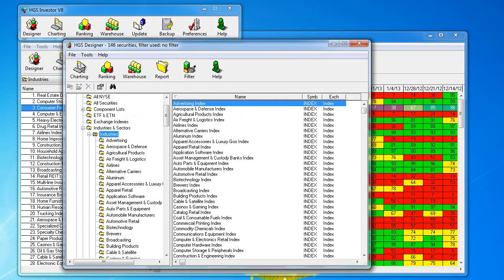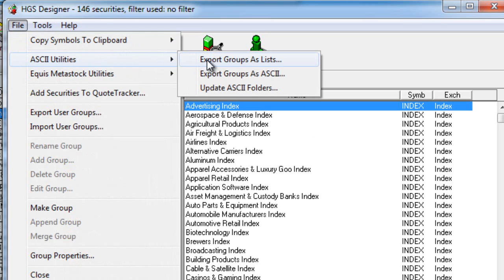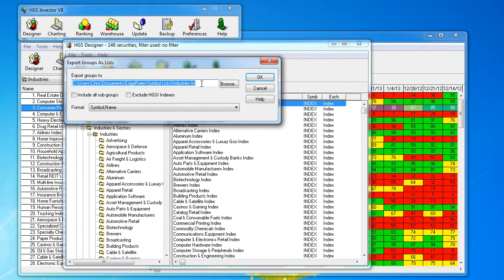But there's one other step we need to do in here, and that's to export a list of these symbols. Remember I said that the symbol name is just index, so that's not very good for accessing. You can't really tell what the group represents. But by exporting the list as an ASCII symbol list, it's now going to match that up with the symbols that it exported to MetaStock. So I'll go into ASCII Utilities, Export Group as a List, and then I'll choose to export that to the standard location for EdgeRater symbol lists, which is in the EdgeRater/symbol lists folder. I'm just going to give this one the name of industries.lst, and I'm going to make sure to not include subgroups. I don't want all of the subgroups in there, and I'm going to make sure to not exclude indexes, because basically this list is all indexes, and the format should be symbol, comma, name.